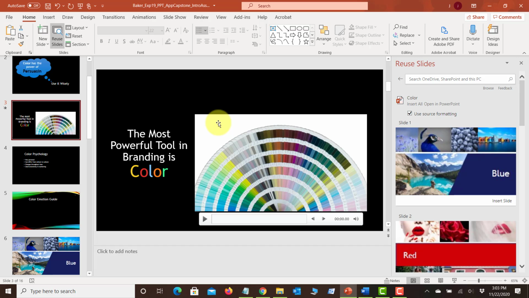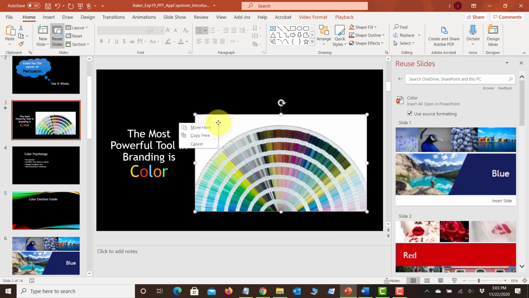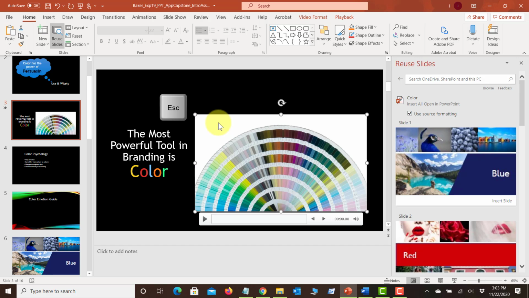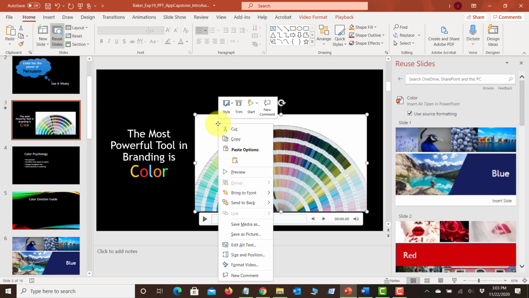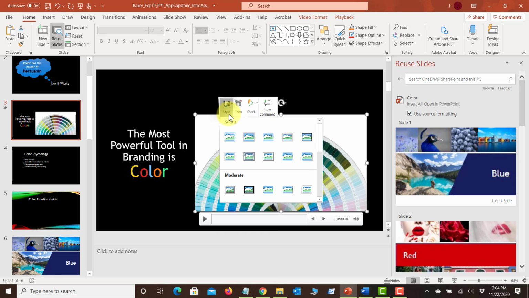I'm going to put my mouse on top of the video and I'm going to right click. Do you see that, how it says move here, copy here? That happens when your hand moves ever so slightly, and if that happens, just hit escape. And I'm going to try that all over again, holding my mouse really still. There's the long context sensitive menu that I was looking for, and most importantly at the top you see where it says style. In fact, style, trim, start. I've got many features related to the object I clicked on, which was a video.